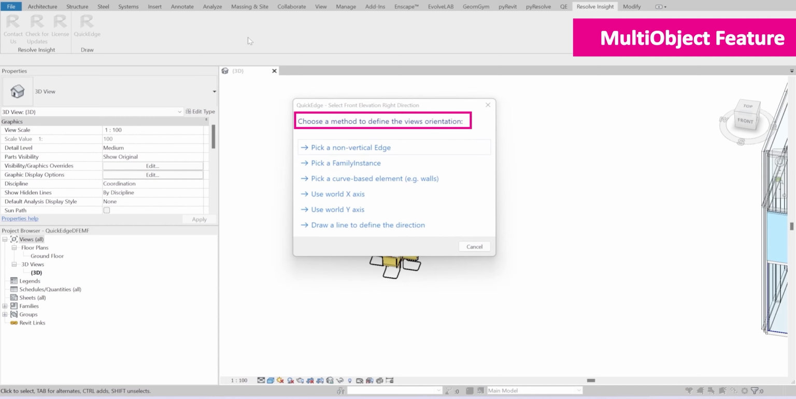Choose a method to define the view's orientation. So now you need to define the direction of how the views will be oriented, since you're going to select multiple objects. So we won't be able to know which direction you'd like to orient the views because multiple families might have different directions. So you need to manually select which direction you want your views to be oriented to. So you have different methods that you can use to select the direction.